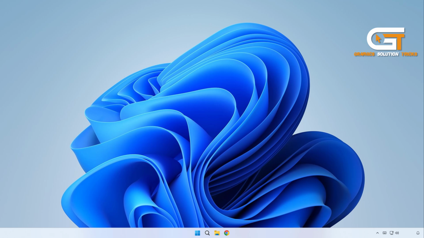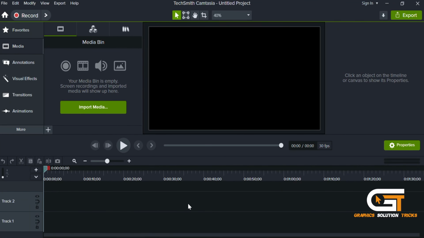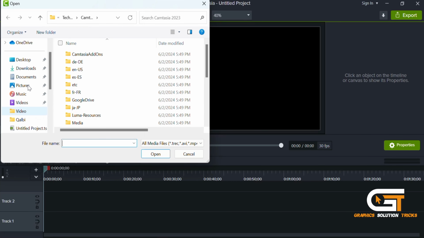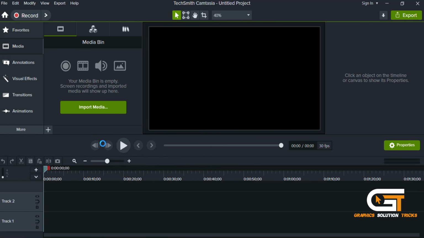Today we will show you how to import PowerPoint presentations into Camtasia. Let's get started. First, launch Camtasia. Click on the Import Media button. Navigate to your PowerPoint presentation file and select it. Camtasia will import each slide as a separate media file.